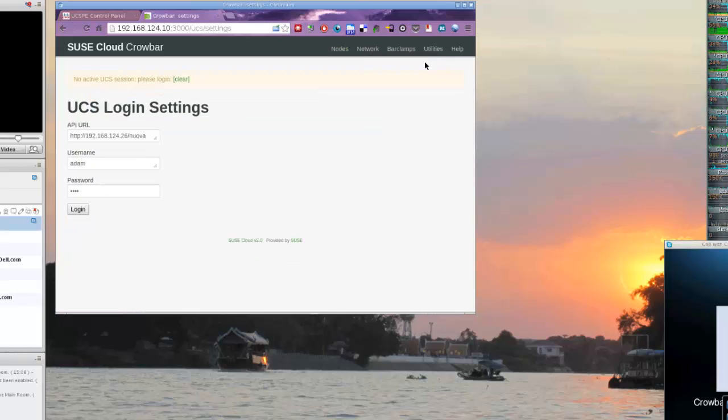it uses a session cookie for logging into UCS. The credentials are actually persisted to disk on the Crowbar server, and then those credentials are used to generate a session cookie, which can then be used for subsequent UCS API calls, and that session cookie is in the Rails session.